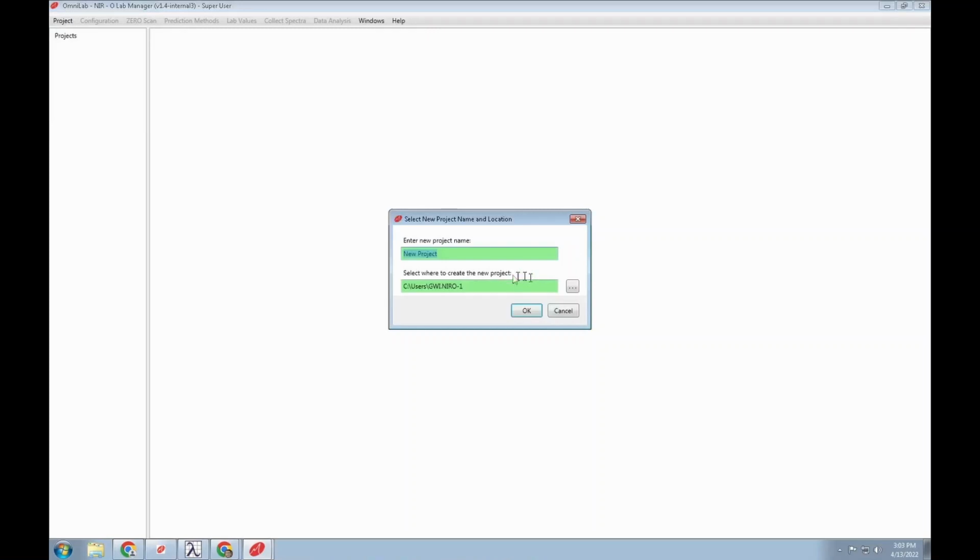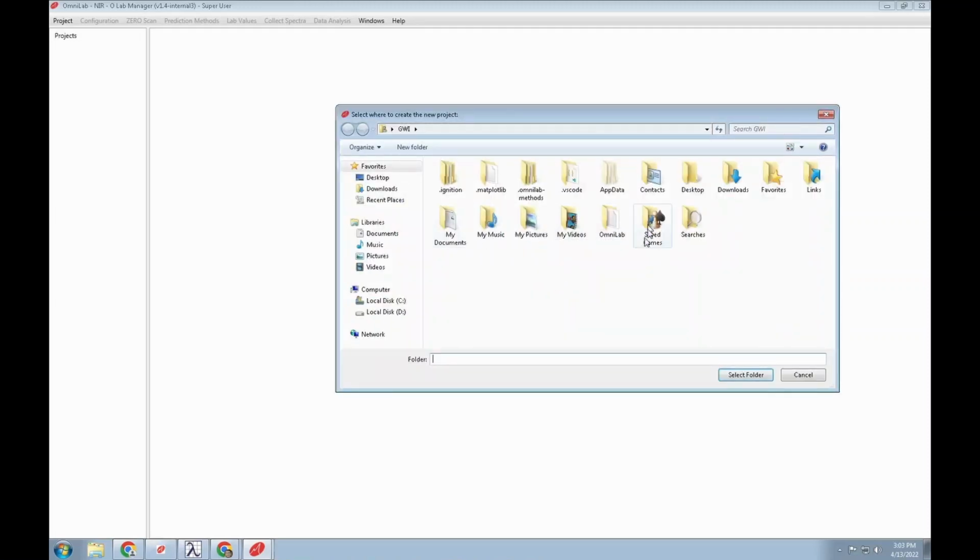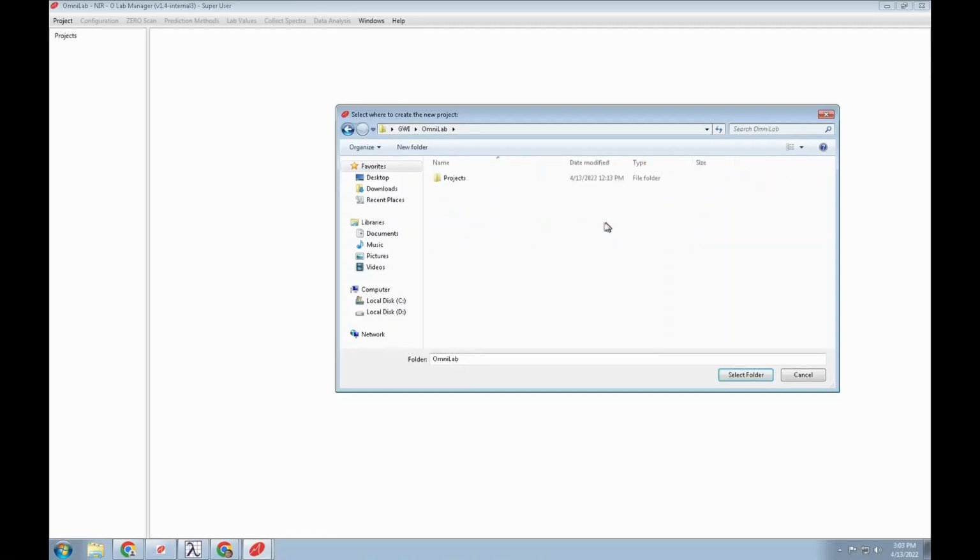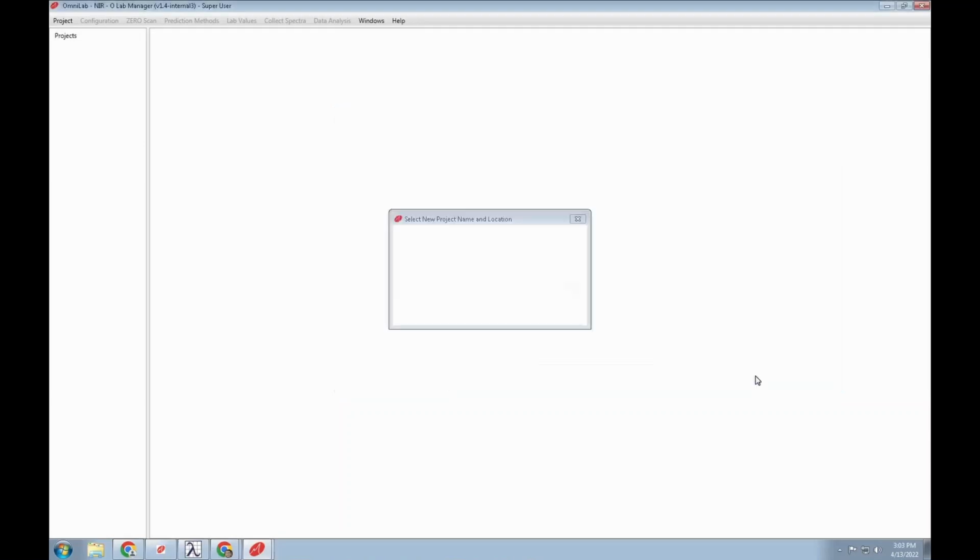So you click that and enter a name for your project. You also need to select where you want OmniLab to store the project files. I like to put mine in my home directory. I like to create a directory called OmniLab and then a projects folder inside of that. So I have selected that, and you see that path here.